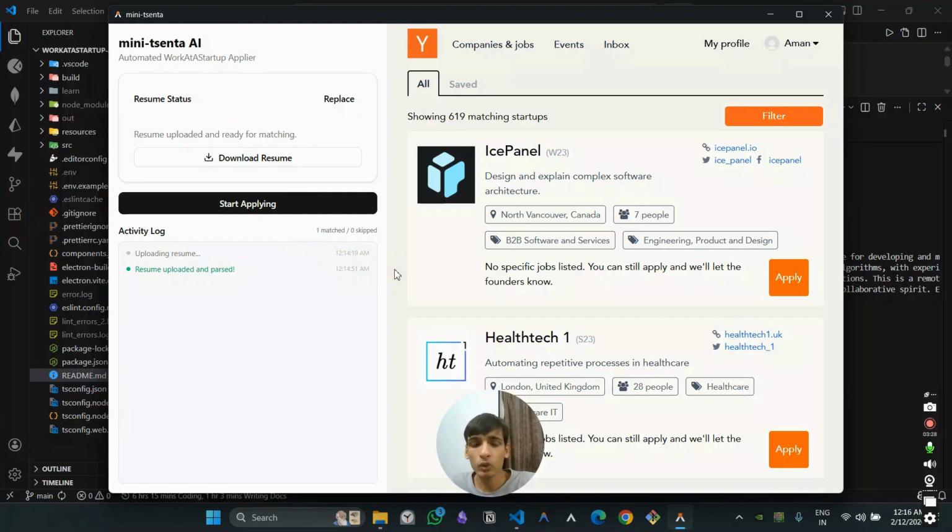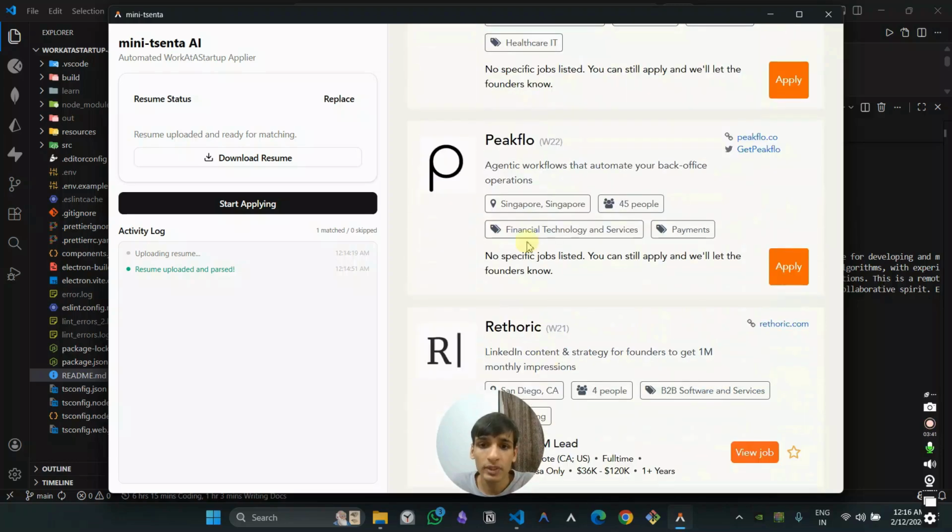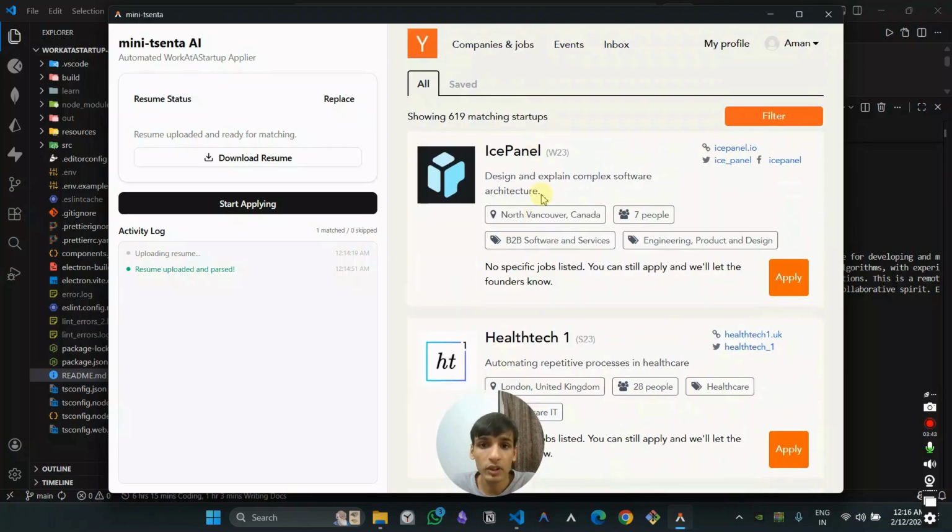But before that, one thing to notice is YC only shows you jobs which it thinks are suitable for you, which often misses many important ones. Like if you see here, for this particular person, there are very few jobs listed here. But if you open the company page, you will see many jobs that are actually relevant to the person.